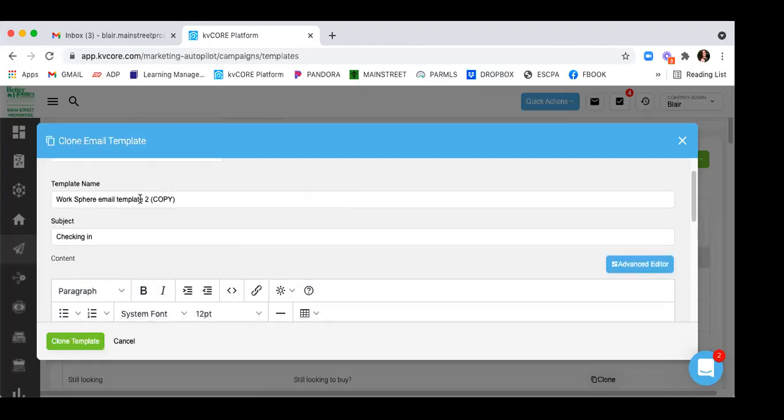And then the template name. So this is pretty obvious. WorkSphere email template 2. It's a copy. But let's say we're changing this wording to apply to Perdido leads or something like that. You can do that. You can reword this. I would recommend doing something obvious because, as you can see, there's 150 templates in there. Now there's going to be 151. You're going to want to be able to single this template out specifically and not have to go back and forth and find what you're looking for.